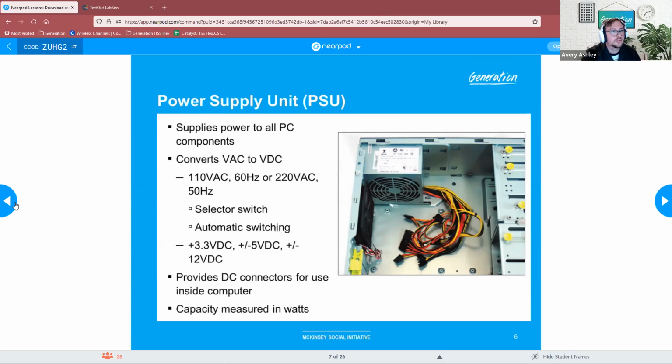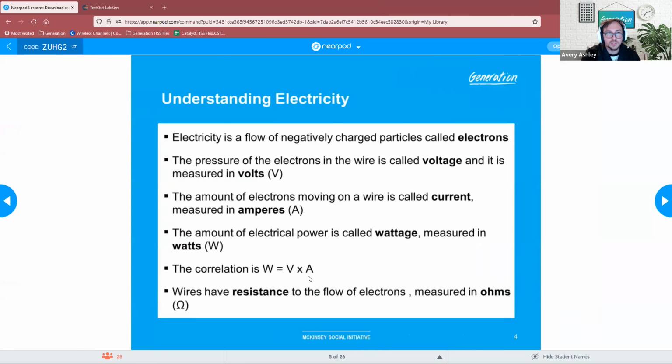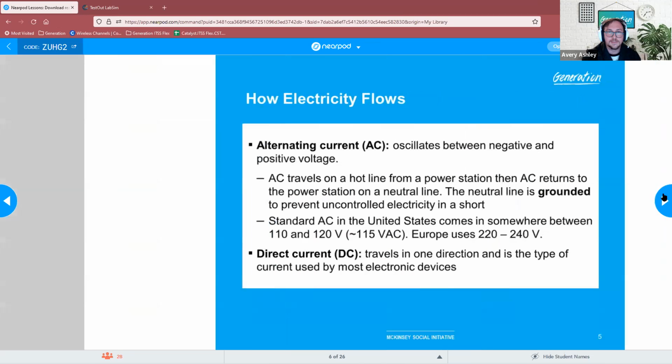Yeah, so let's go back. So wattage is your voltage times your amperage. And so the amount of electrons moving on a wire is called our current. So your current is measured in amps. So amps is like the amount of power that's coming through. Okay. It's more than you need to know as far as the A+ goes, but that's just kind of a baseline understanding.